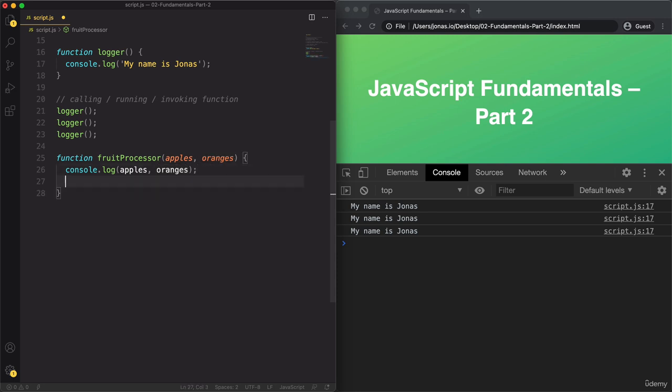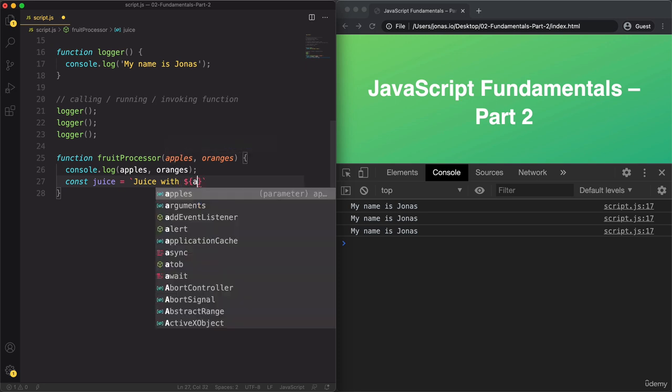And now let's actually do something more interesting with these parameters. We want to kind of simulate that this fruit processor produces a juice out of the apples and oranges that we give it. And so let's just create a string which says that. So I'm going to create a variable called juice and then a template literal. And I'm going to say "Juice with", and then I'm using actually the apples parameter here.